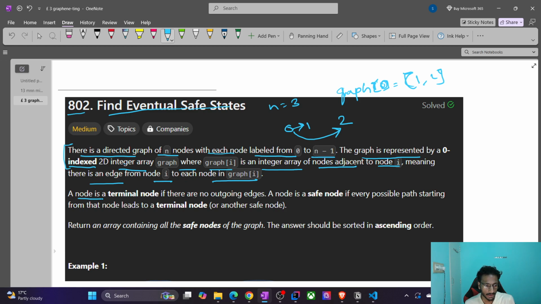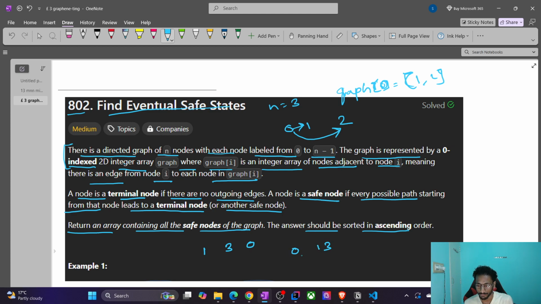Next, a node is a terminal node if there are no outgoing edges, and a node is a safe node if every possible path starting from that node leads to a terminal node or another safe node. We have to return an array containing all the safe nodes in the graph, and the answer should be sorted in ascending order. Suppose the safe nodes we get are 1, 3, 0, then we return our answer as 0, 1, 3. This is sorted order.